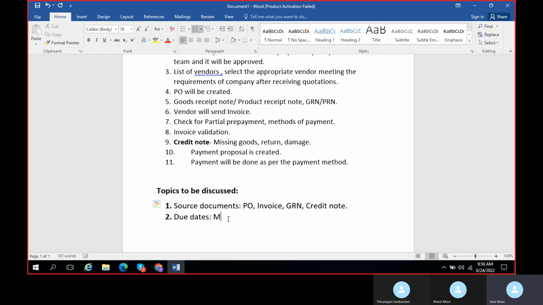For that purpose, we have multiple ways of payment, and then payment days. There are any cash discounts that we are supposed to get in case there is any early payment. We might have entered into an agreement with the vendor, right? Like if you pay 10 days before the due date, you are eligible for a 5% discount or 10% discount. So all these things.